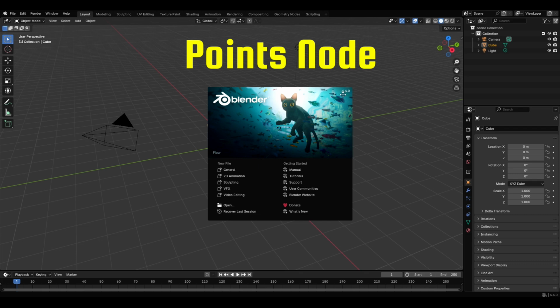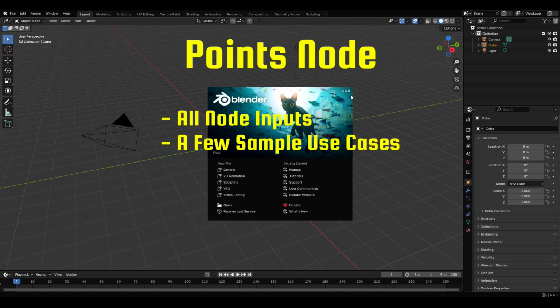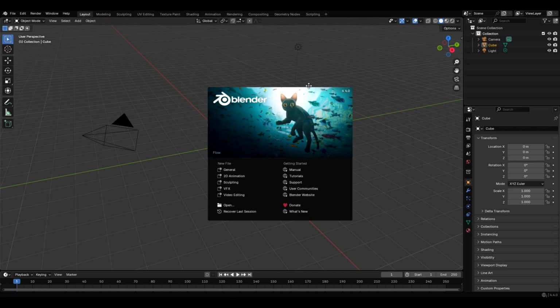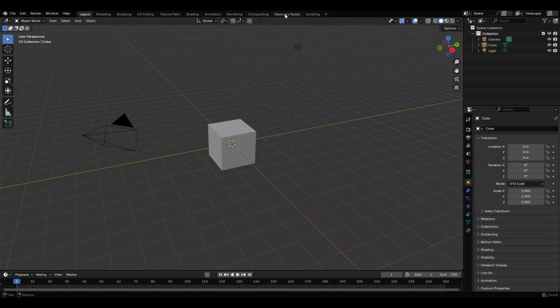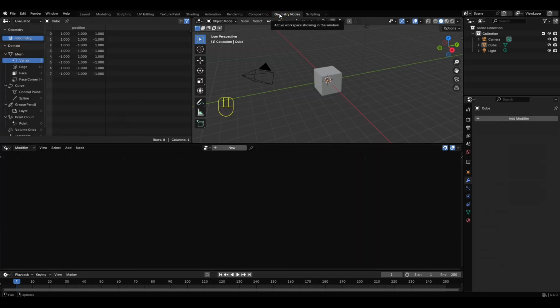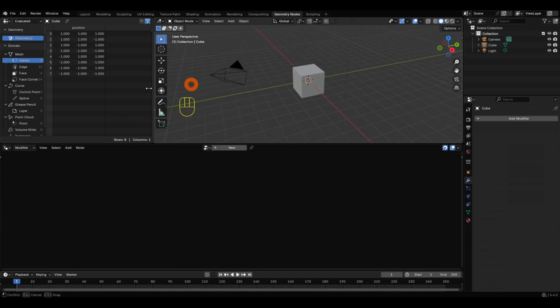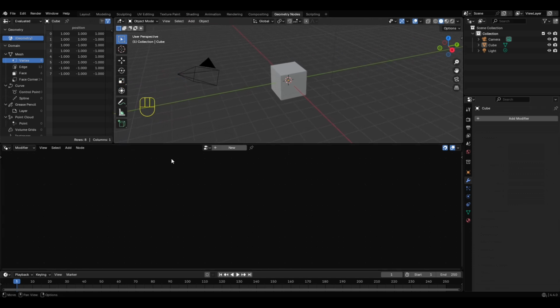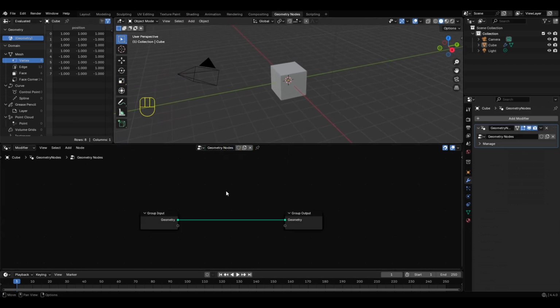As I mentioned, today we are going to look at the points node. We'll discuss all of the inputs and look at a few different ways we can use the output points. Let's head over to the Geometry Nodes workspace. I'm going to make the viewer window a little larger so we can see what's going on. And let's add a new Geometry Nodes modifier.